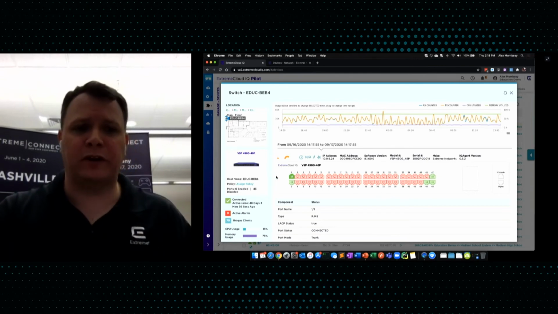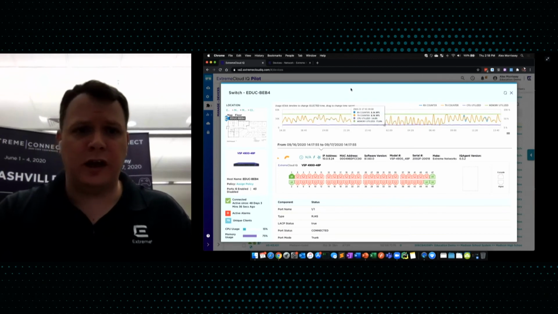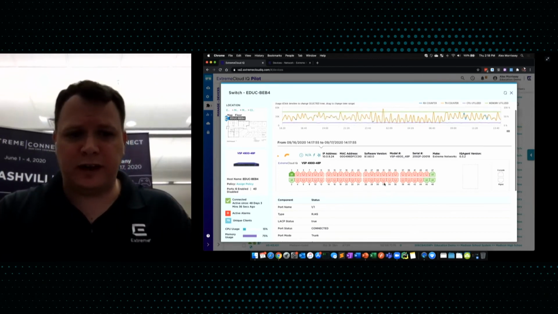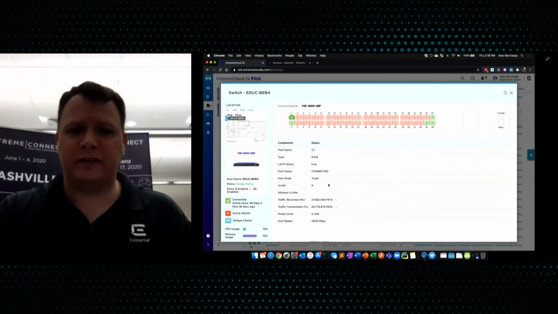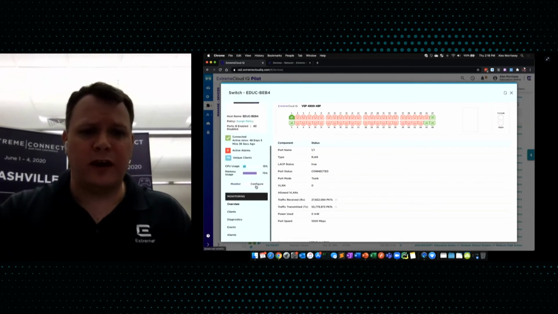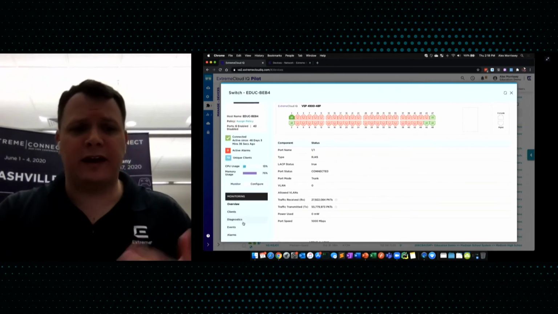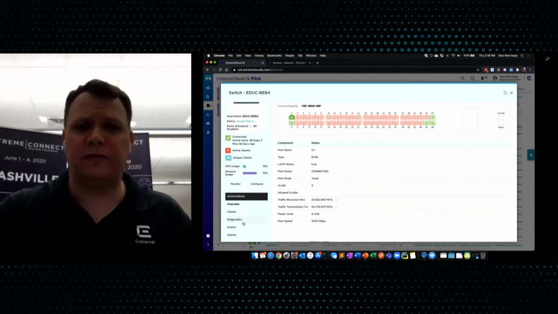So in this case, this is one of our newer VSP 4900s. We get all the statistics information. We get the port states, as well as some statistics from the actual ports. Again, you can go look at the clients, diagnostics, events, alarms, configure.